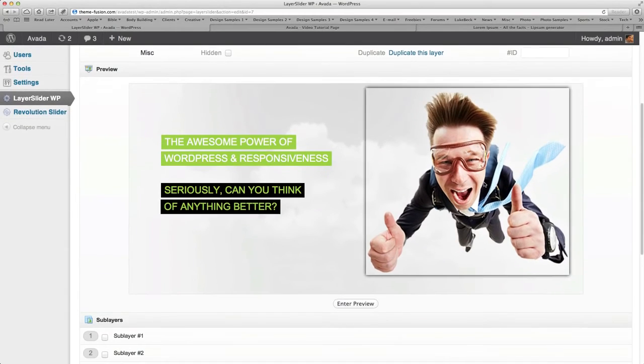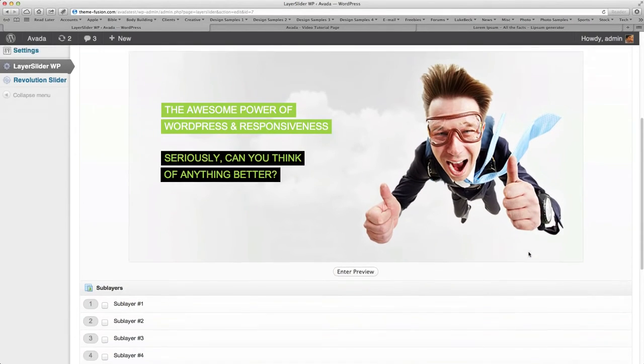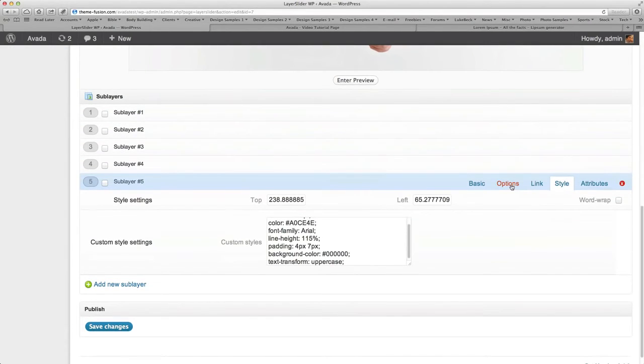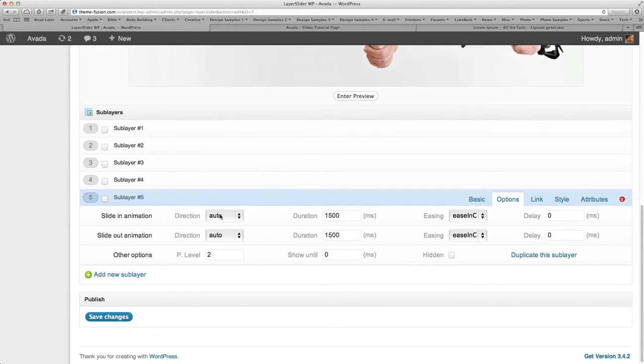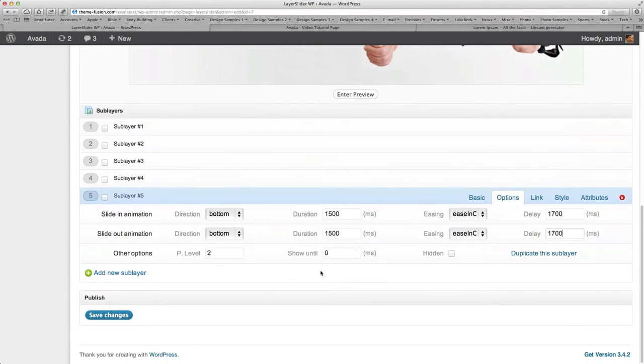So there's our slide so far. We have that set. Let's set the animations for this one. See, we went top, bottom, top. So let's do this one bottom. And this is just going to create an animation progression. We're going to leave the duration the same. The last one was 1300, so this one will be 1700. And let's leave that.